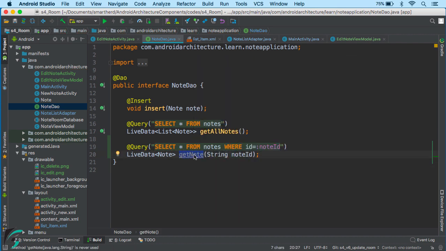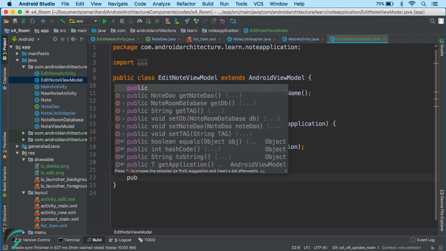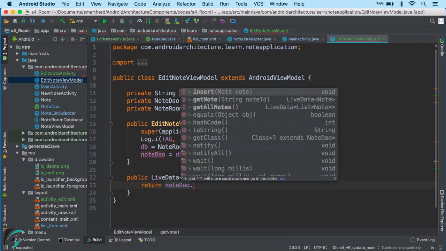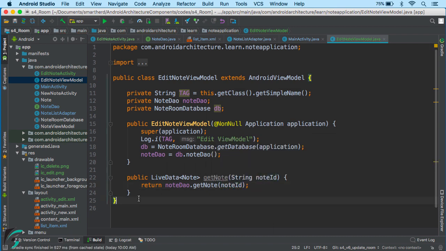So here this is the function to get the note for which the ID is note ID. And now in our edit note view model, we will write the wrapper function to get the note. And this method will return the live data note. So this is my get note function in my edit note view model.